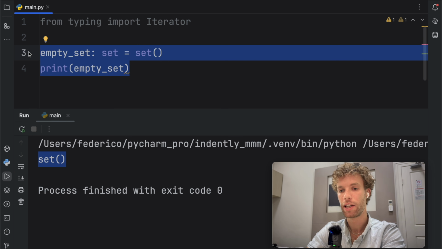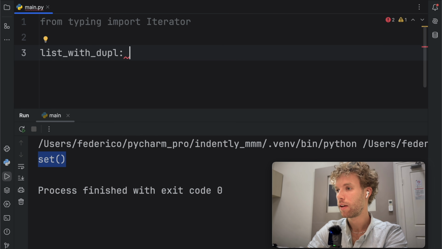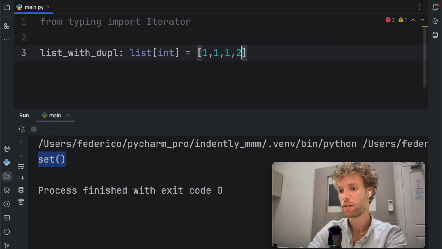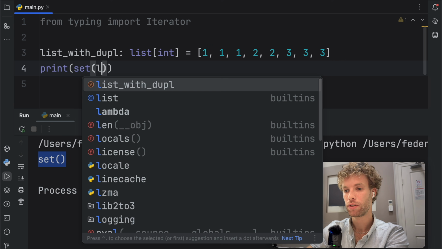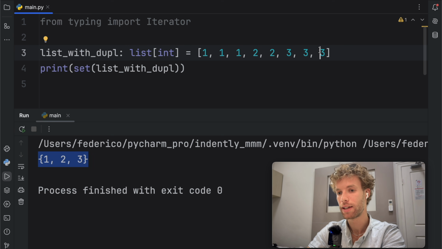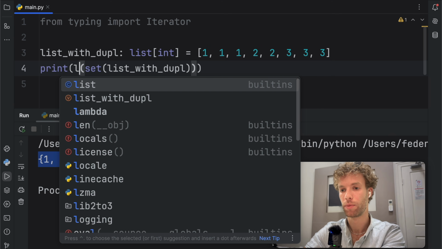Thank you, MyPy. Anyway, what's important to know about sets is that they cannot contain duplicates. So you might have a duplicate list, or I'm going to call it list with duplicates to not really change the example. And that's going to be a list of type integer. Then we'll just type in 1, 1, 1, 2, 2, and 3, 3, 3. Now, if we were to convert this to a set, you'll notice that the set will only contain 1, 2, 3 because a set cannot contain duplicates, which is also a good way to remove duplicates from a list.